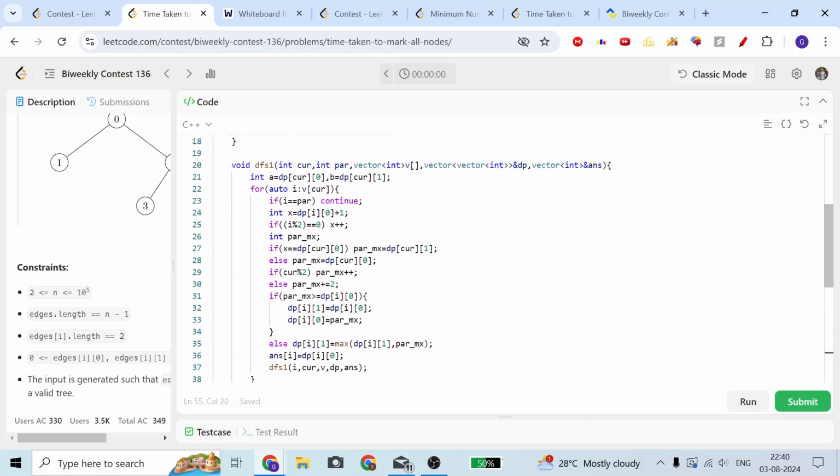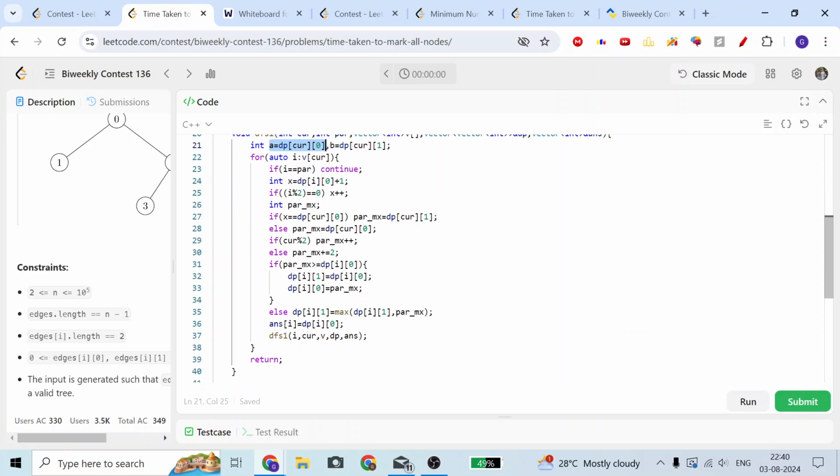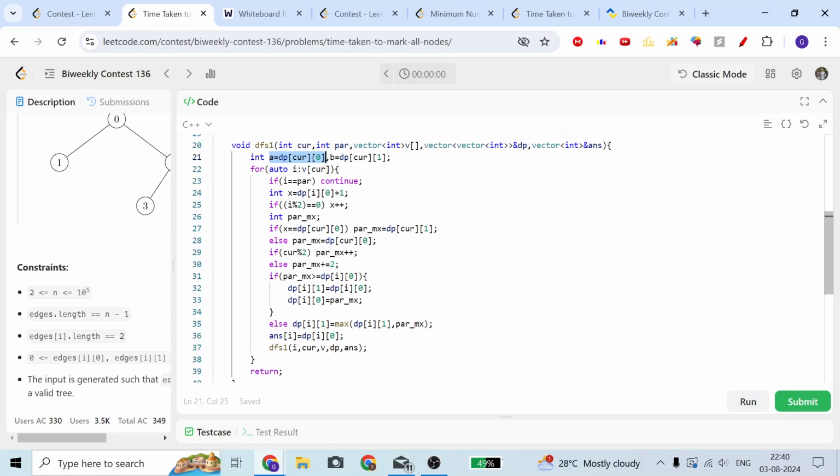So now look at dfs1. Initially I took a and b as the current maximum 1 and maximum 2 values for my current node, and I need to make them the same again. But I am not updating any current, so you don't need this. You can remove this part. When I was implementing I needed them, but when I coded it I found out I don't actually need them. So for all the child nodes, if this is my parent, I need to continue because I have already traversed it. I don't need to traverse it again.